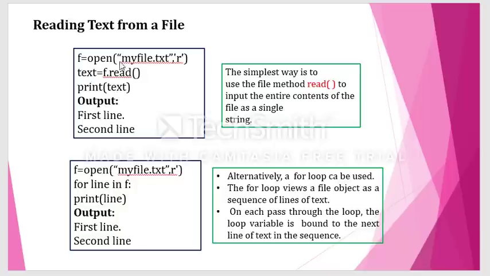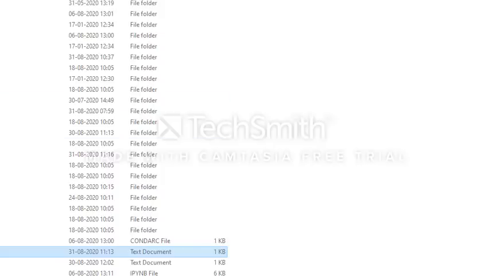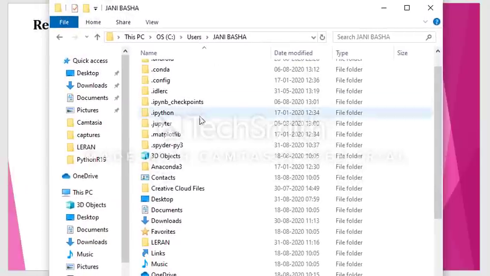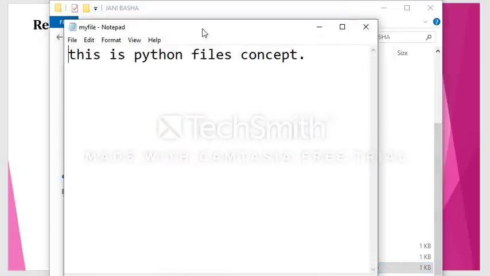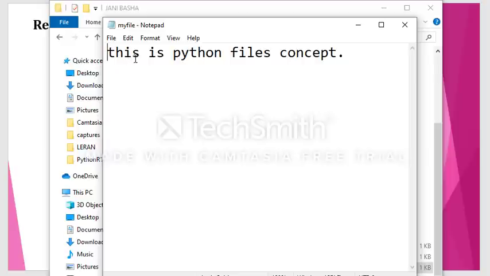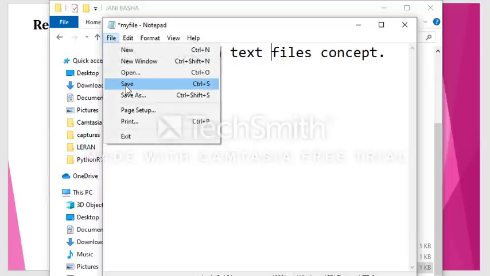myfile.txt is already a file which exists, and in that file we have stored something. I'll show you what I am storing in that text file. So what does this text file contain? It contains the string: this is Python files concept, or we can write Python text files concept. Now you save this.